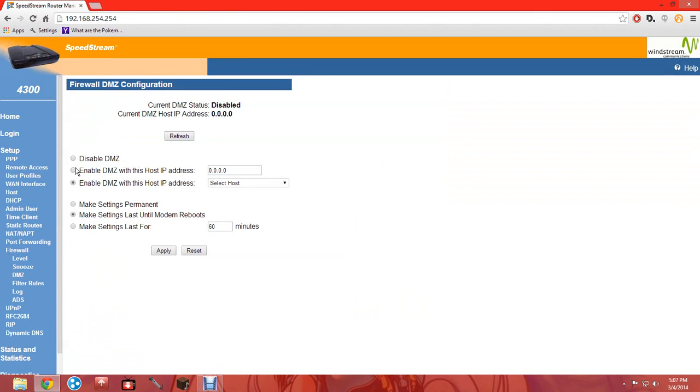So we need to enable DMZ. We need to either type in that address, or we can enable it by selecting the host, WNR, whatever. This is the same IP address. I could just type this in. Now, I would make the settings permanent, so I don't have to do this over and over again.